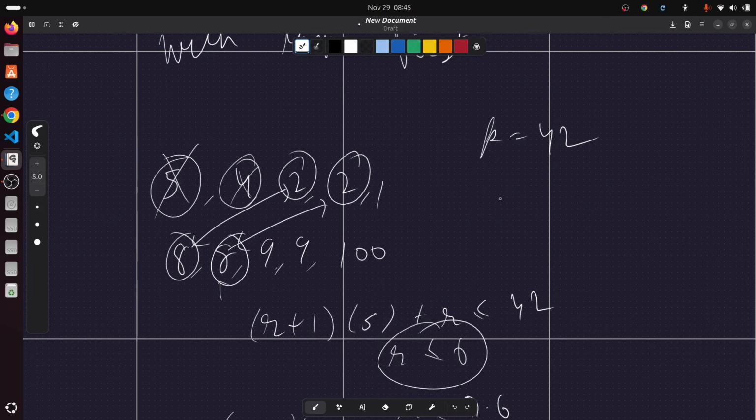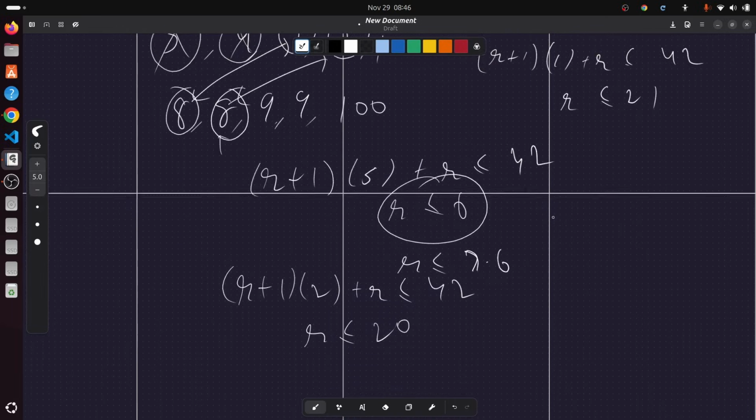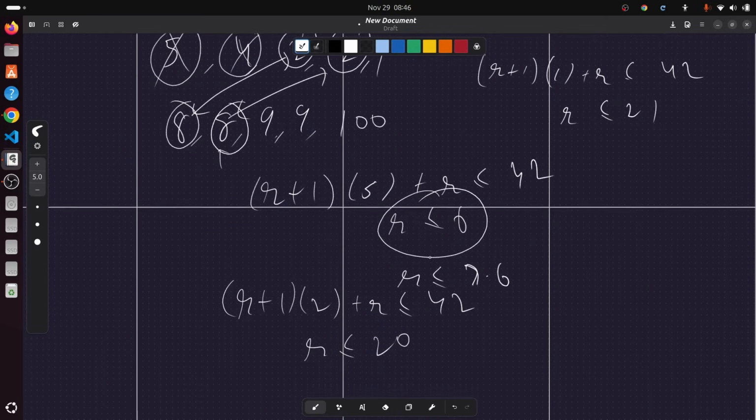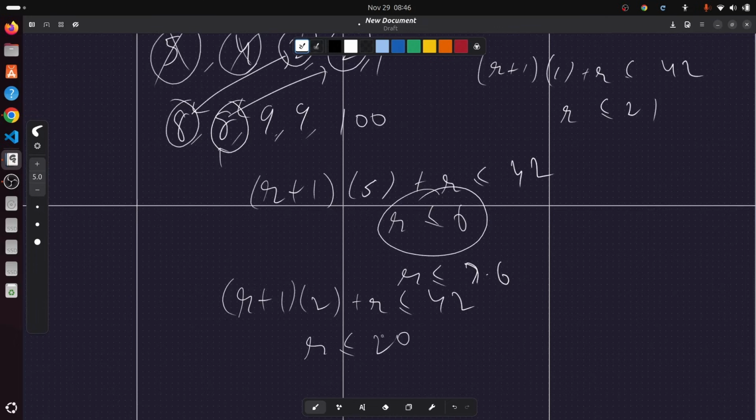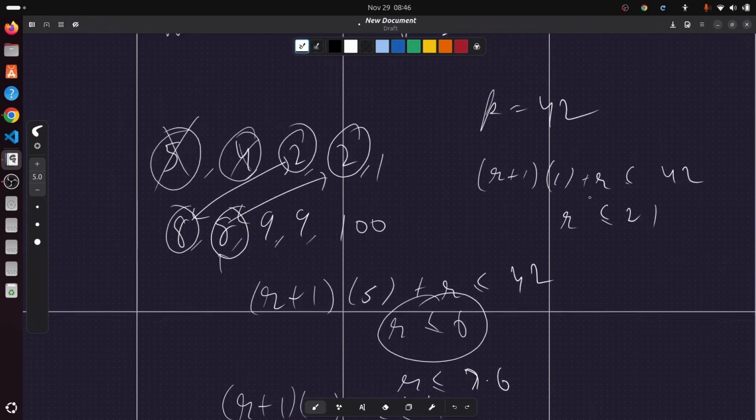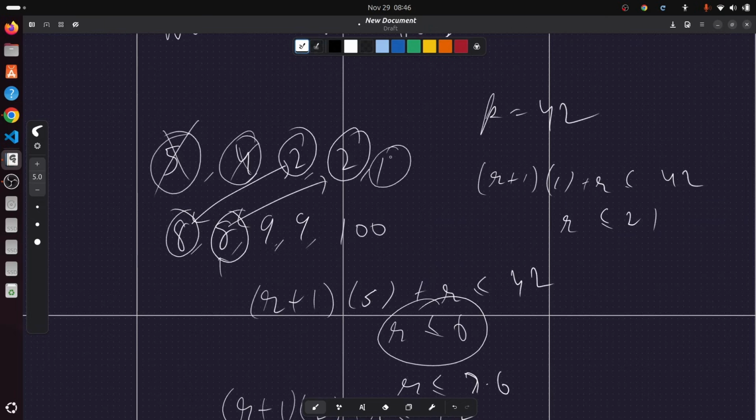And then for this 1, for the 1, again we will find out that (r plus 1) into 1 plus r less than equal to 42. So r has to be less than equal to 21. Oh, sorry. I think I messed the calculation. r should be less than equal to 40 by 3, which is 13. Right, here 13 should come. And here, if we want to delete this 1, then r has to be less than equal to 21. And so we can use this 9 to delete this 1. And so we have deleted 3 elements.